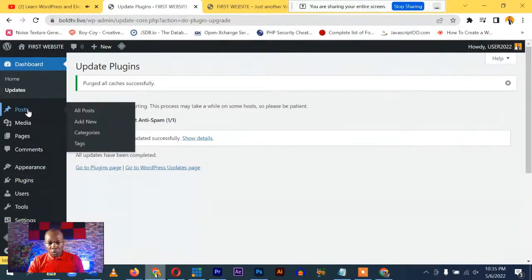Now, this is posts. If you hover on it without clicking, it will bring out these 4 submenus. So number 1 is all posts. What is post? Post is a dynamic content. So if you are doing blogging, this is where you create your content. So post is like news website or blog website. Post is usually dynamic. Like today, there is news about this.